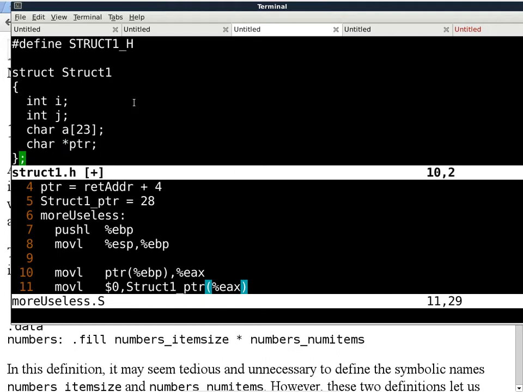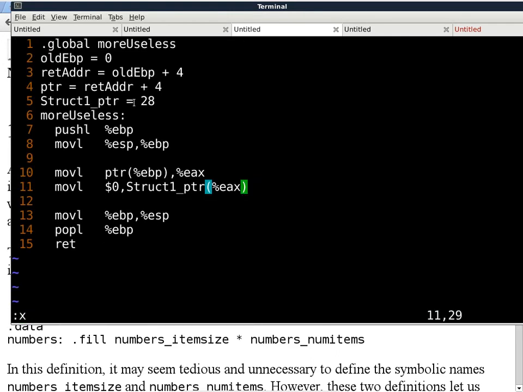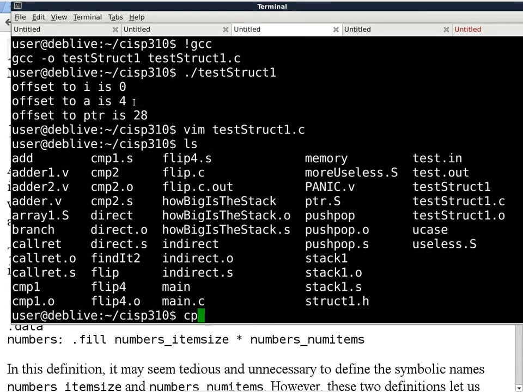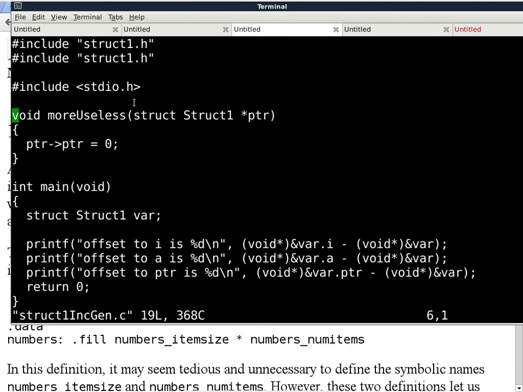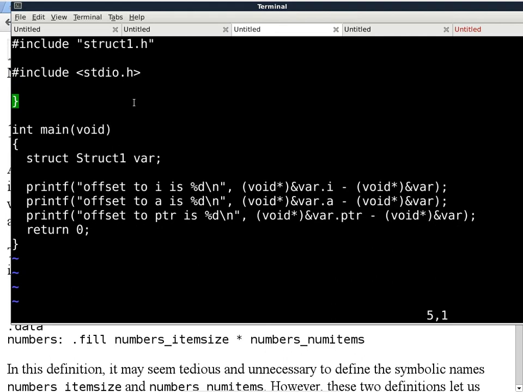The first thing I'm going to do is get out of the editor for now and change the program called teststruct1.c. I'll call this struct1 include file generator.c, and I'll just change it a little bit. And from the way I change it, I think someone in this class will figure out how I'm going to proceed with this particular scheme.